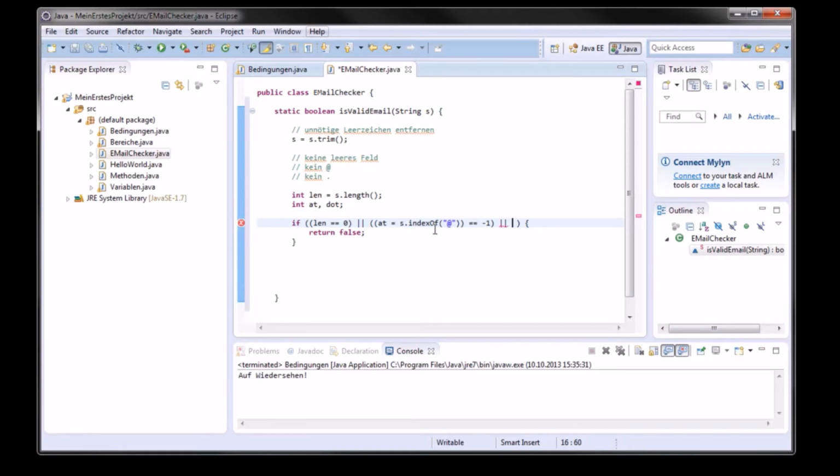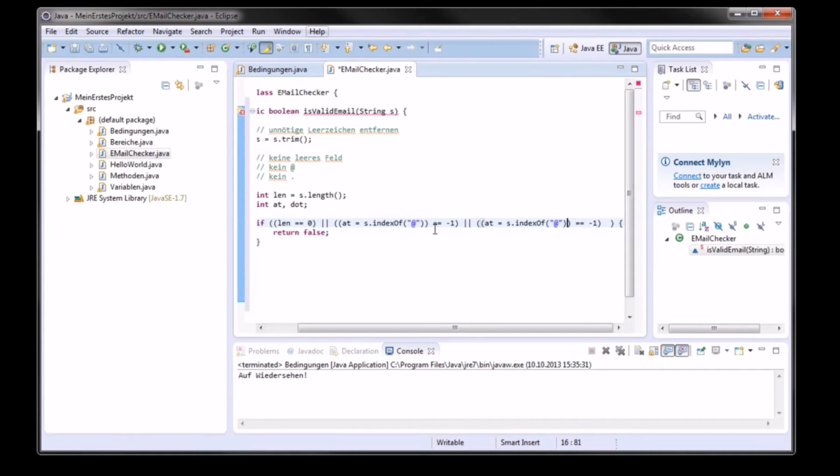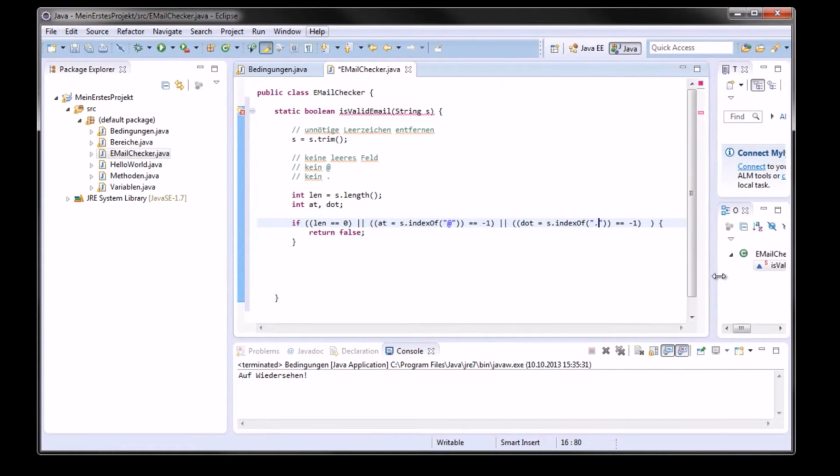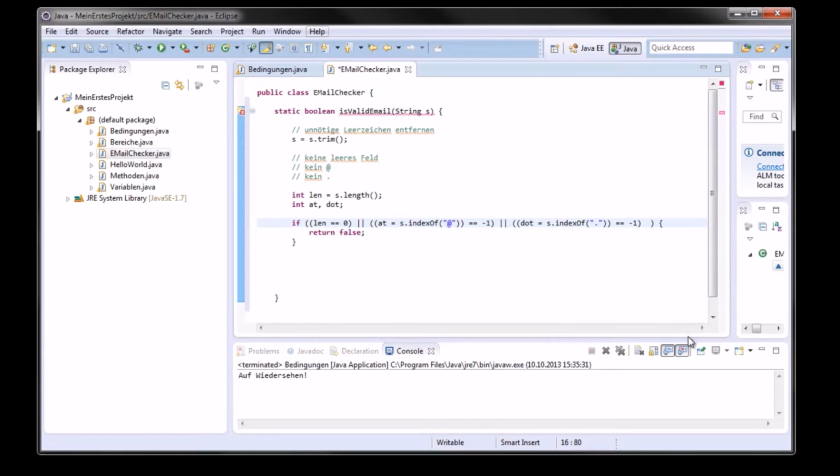And the same thing we can do with our dot. So we write dot. And the third condition, we make here the dot and the indexOf. We use the same method. So we have here checked our first 3 conditions.